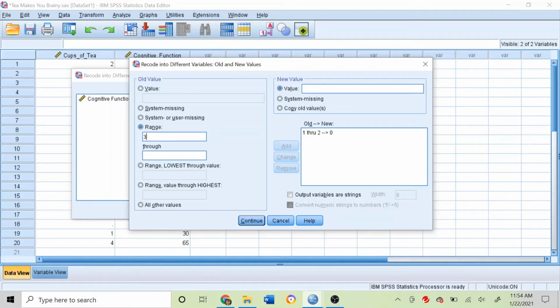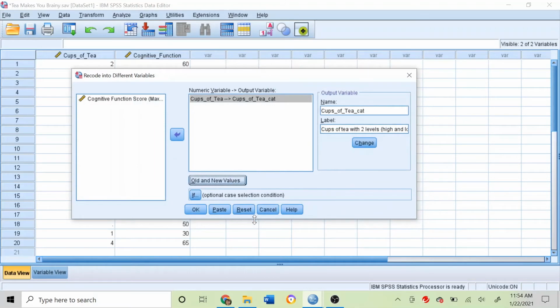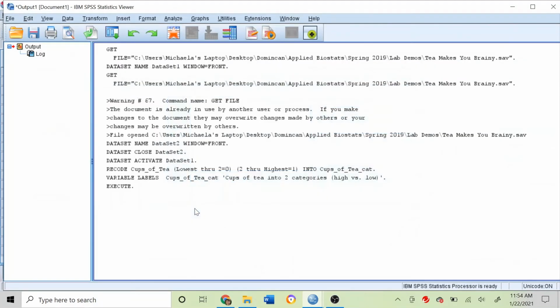And then let's say 3 through the highest. I think 5 cups of tea is the highest, but I can't remember, so I'm going to say it this way. So 3 through the highest, that new value is going to be a 1. I'm going to go ahead and say add. So basically the old version of 1 and 2 is going to be 0 in the new version, and the old version of 3 through the highest is going to be 1. And that's what we want it to look like. So we're going to say continue. Okay, and now we can click OK.